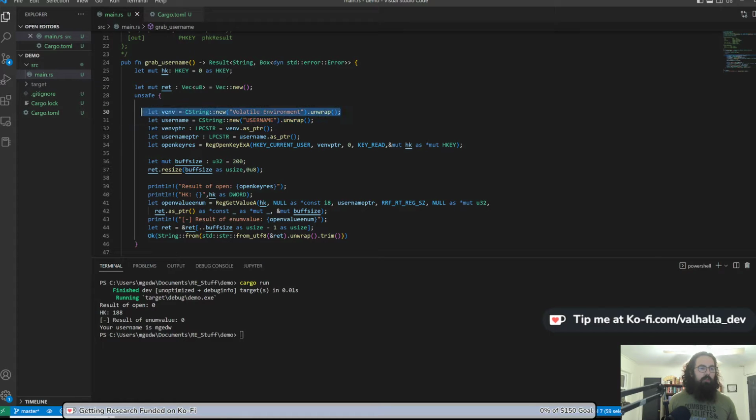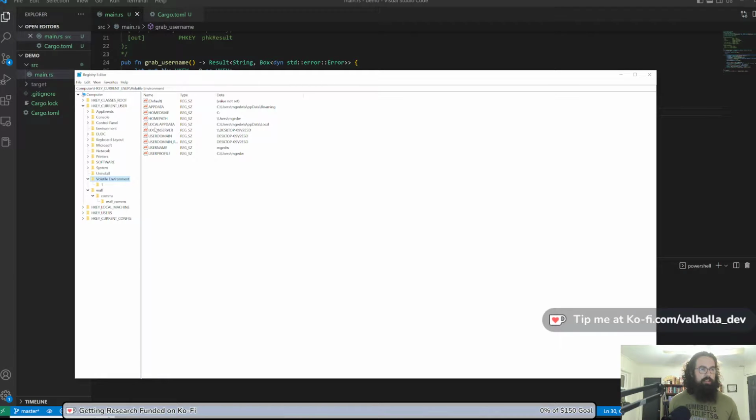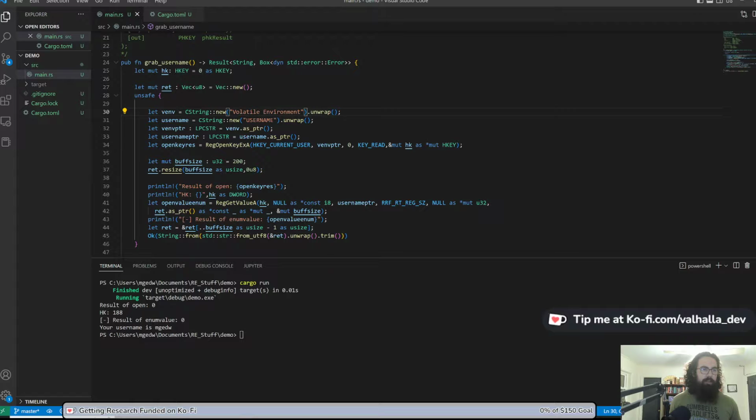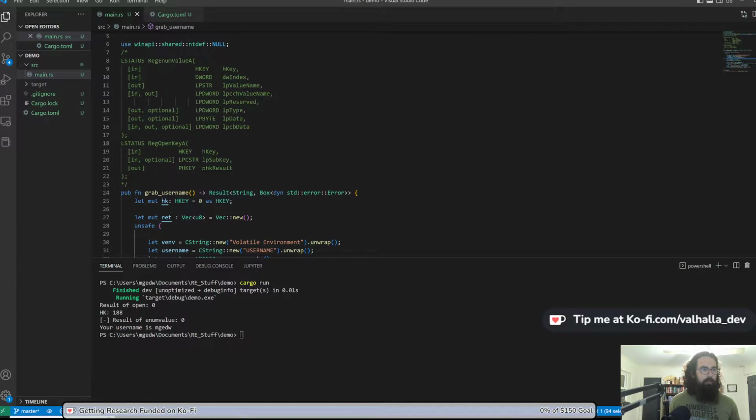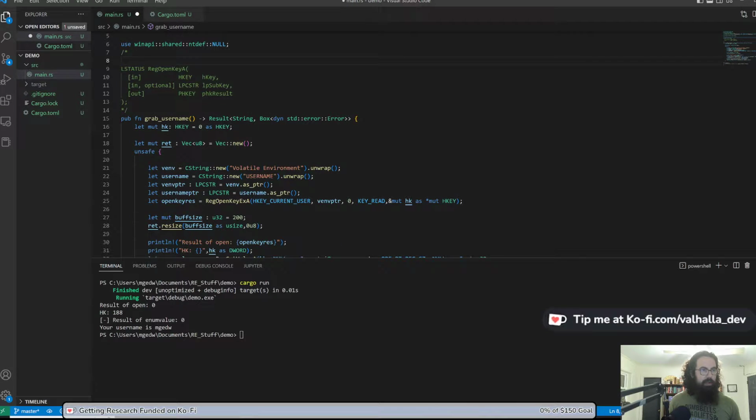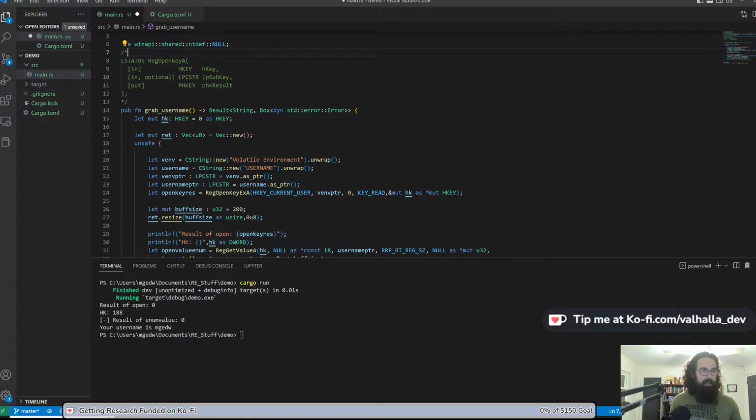Okay, so we are going to create a new C string. That C string is going to hold Volatile Environment, which as you can see is our first subkey of the HKEY_CURRENT_USER. And if we skip ahead real quick, this first API call is to RegOpenKeyExA. If we look up here, this isn't useful. This right here is what we're looking at. This is the non-extended version, RegOpenKeyA. I didn't actually copy over RegOpenKeyExA, but it's essentially the same thing.